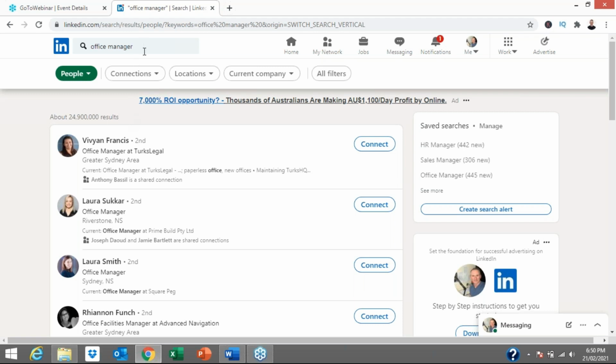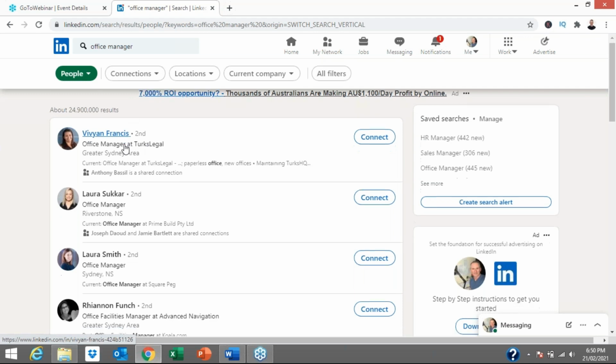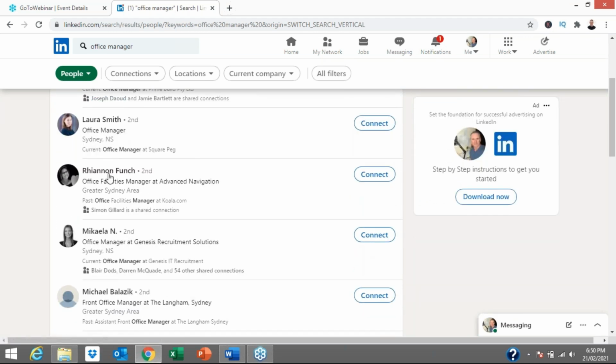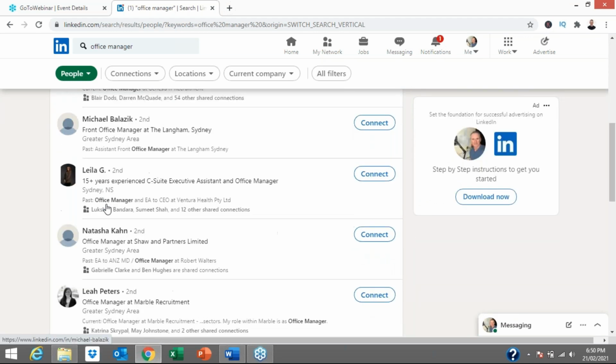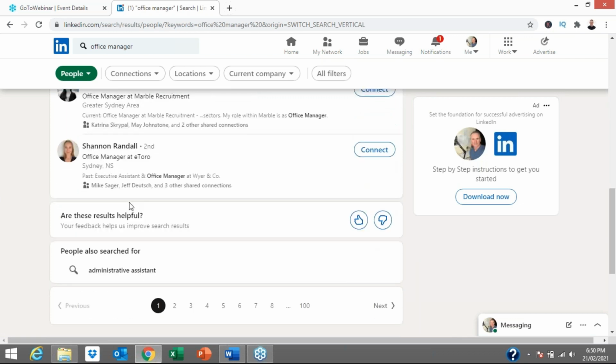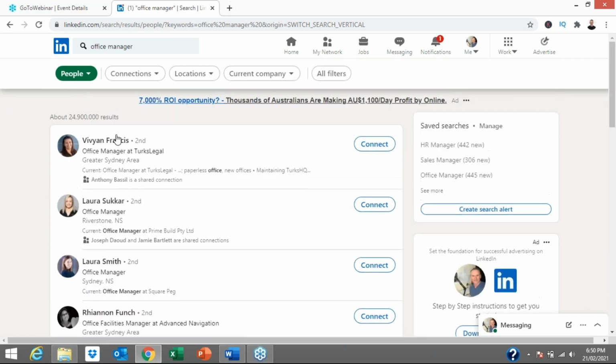So I've keyed in job title office manager, and it's brought me up Vivian, Laura, another Laura, Rhiannon, Michaela, Michael, Layla, Natasha, Leah, Shannon, and away we go. Now, invisible has become visible. It shows me their full name, it shows me their photo, it shows me where they work, and that little bit of information is more than enough for me to now reach out and start engaging with my LinkedIn network, to open up the lines of communication, and who knows where those opportunities may flow.